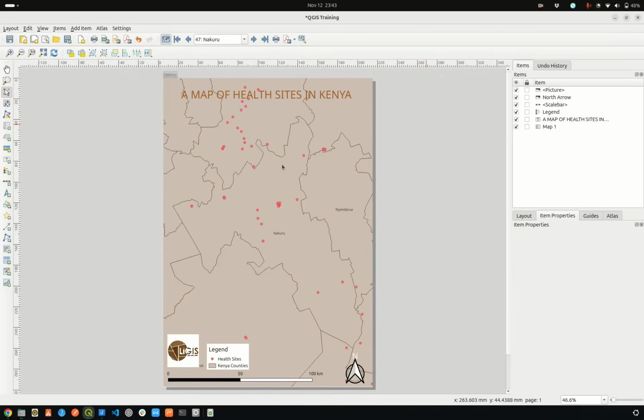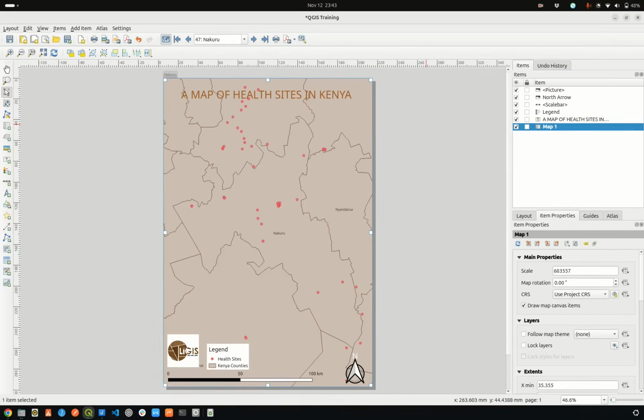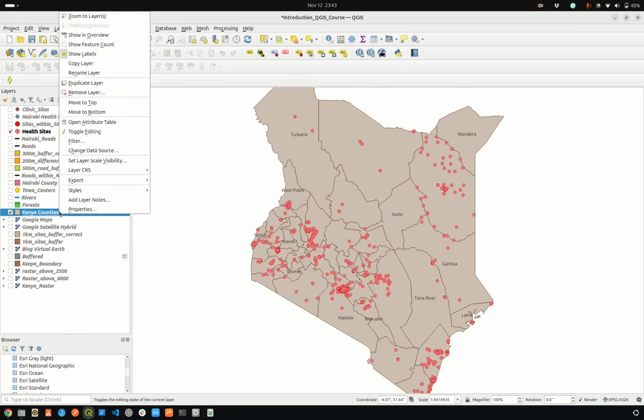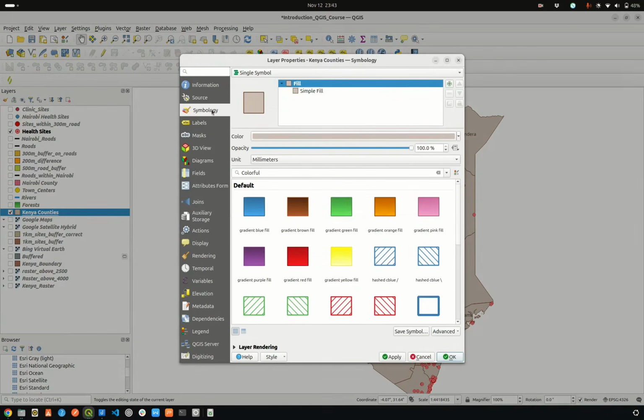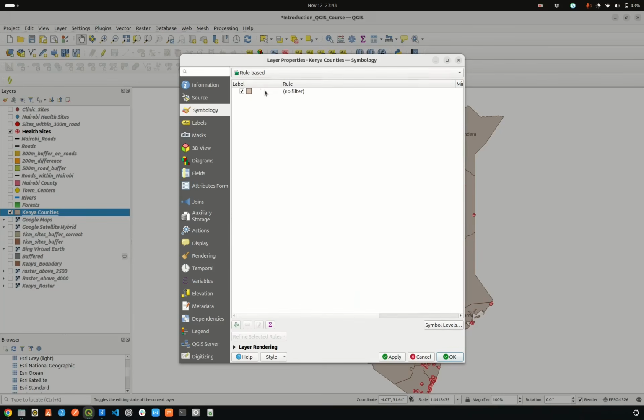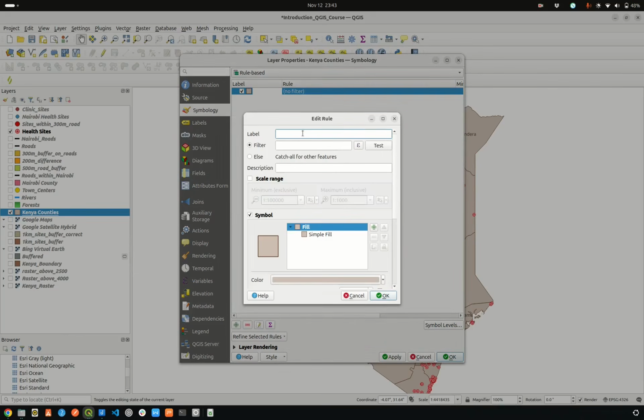So let me close that PDF and go back here. To control that, we need to go back to our map, and go to the style of this county, to the symbology. In this case, we can use what we call rule-based symbology. We can see we are having this style here, but we can change the style in such a way that we only want those that are in the atlas, and we want to filter only those.